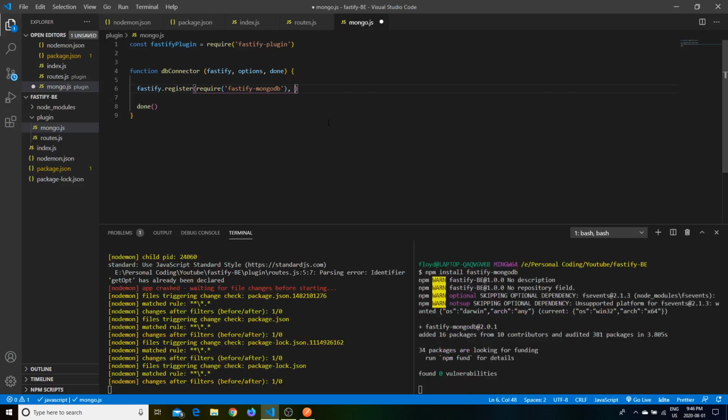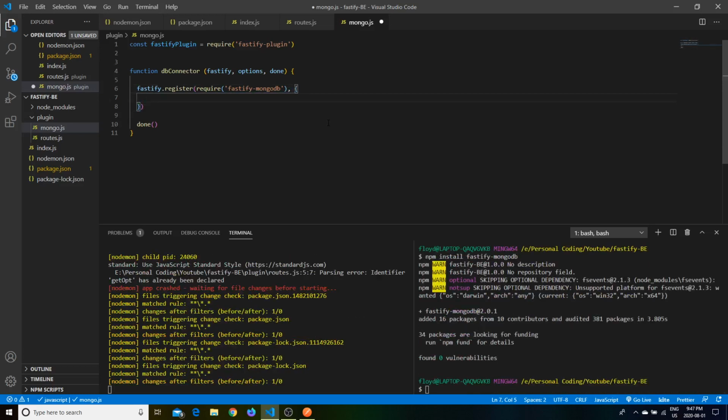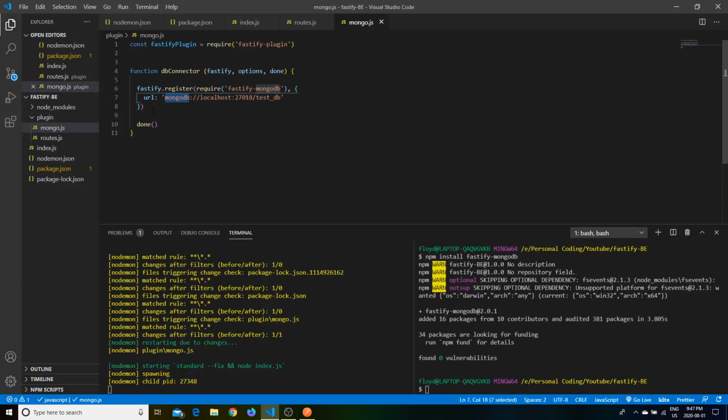And then over here, we'll pass in some options, and it will be basically the URL where Mongo exists. So this is just the generic place that Mongo gets bootstrapped. And this will just be a regular test DB. It's actually colon with 27018, and then Mongo is over here.